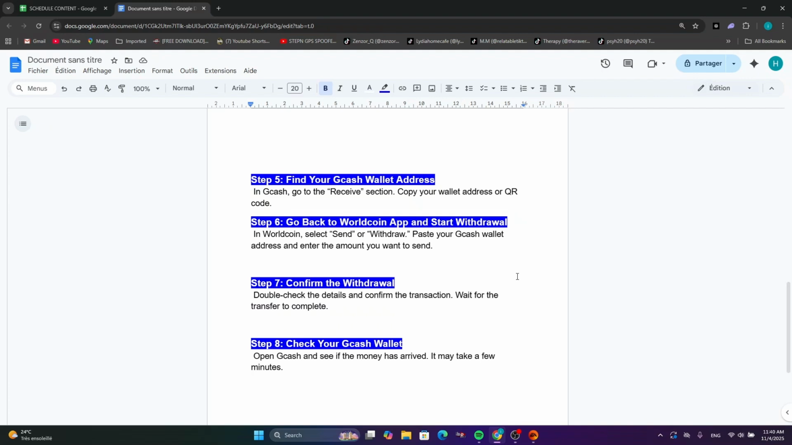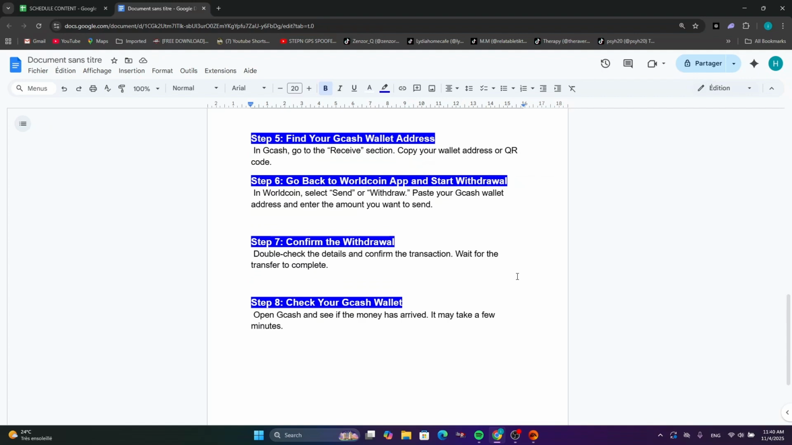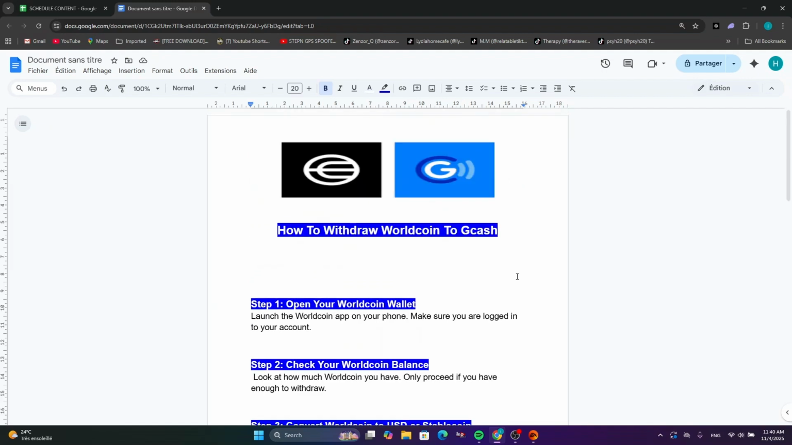And finally, check your Gcash wallet. Open your Gcash and see if the money has arrived. It may take a few minutes. And this is how to withdraw Worldcoin to Gcash.